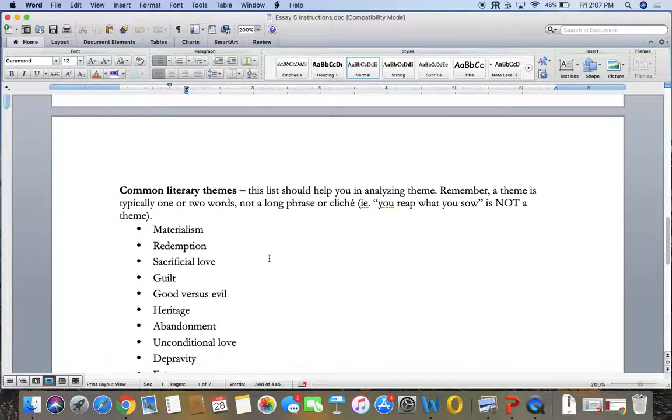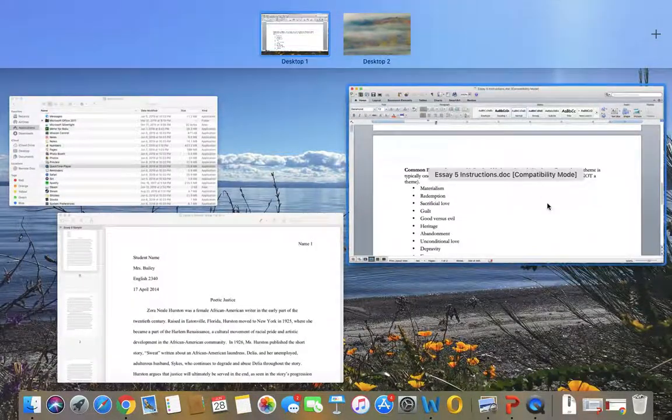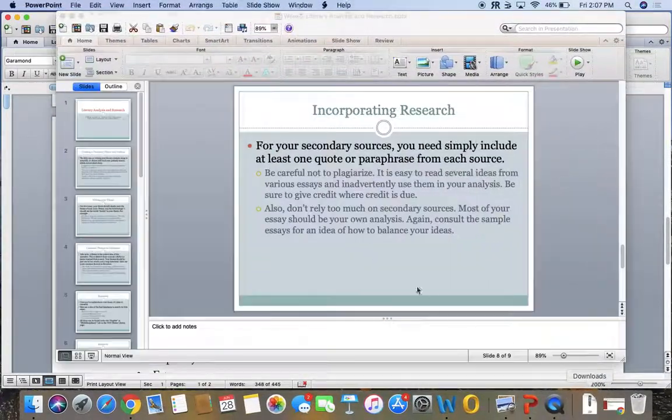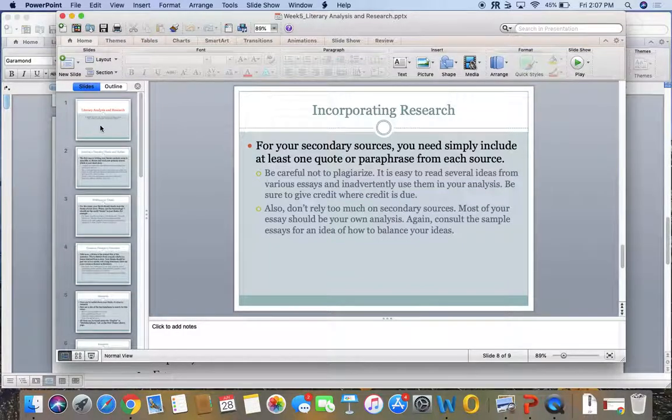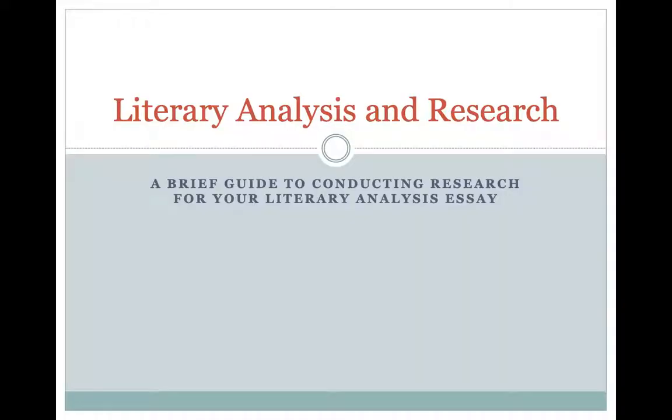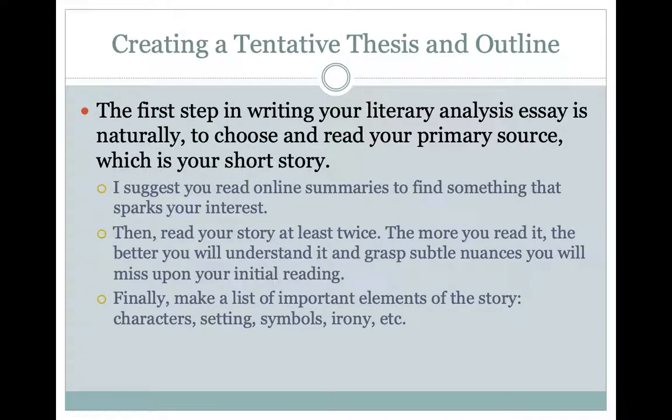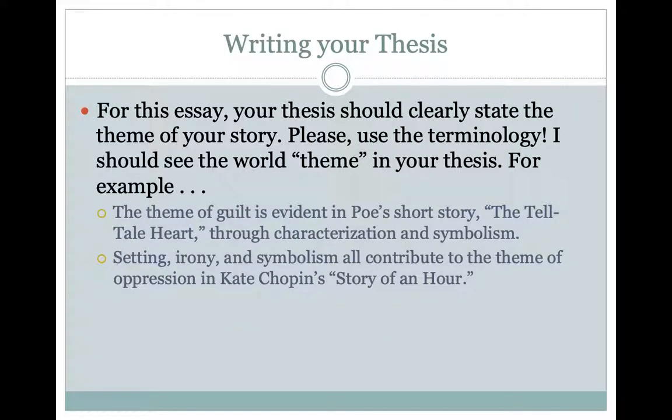Okay? So before I jump to the sample essay, let me pull up this PowerPoint, and I'm not going to go over every single slide, but I have these notes just to help walk you through how to craft a good thesis statement and how to do your research. So obviously you have to read your source, your story, first, and you really want to read it a few times to make sure you fully understand it, and then do some brainstorming on theme and the different elements that are important in your story.